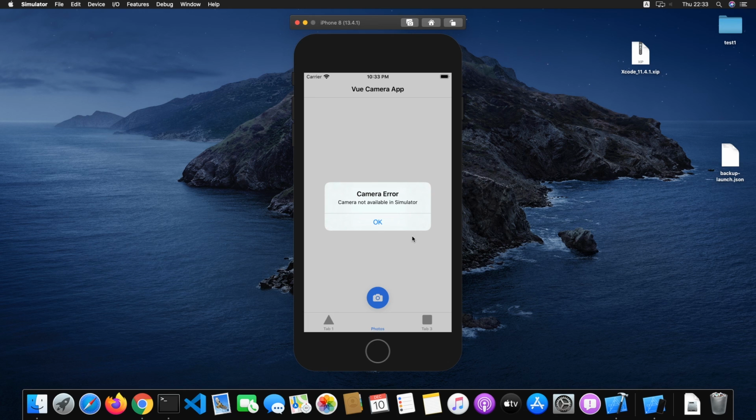But anyway, congratulations! You've just created a complete cross-platform photo gallery application that runs on the web, on iOS, and on Android using Capacitor, Ionic, and Vue.js.